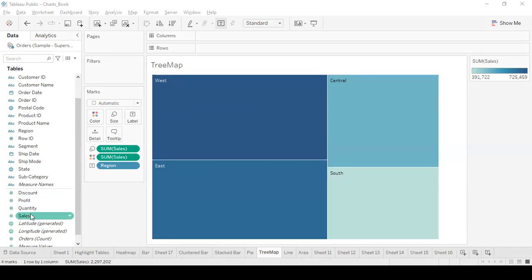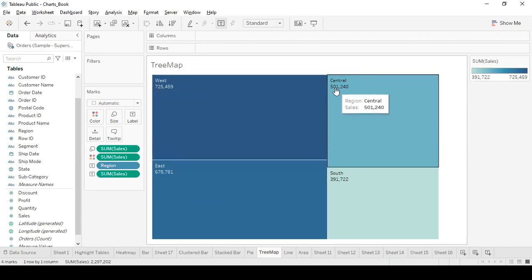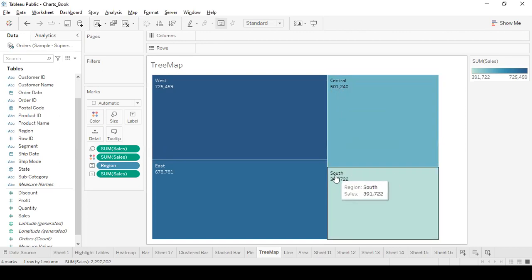If you want to display the labels, what is the sales value? I can just take the sales value into the labels. You can see it shows me west has done a sales of 7,25,000, whereas east is just 6,78,000, whereas central has done 5,01,000 and so on. Okay, fine, this is clear.